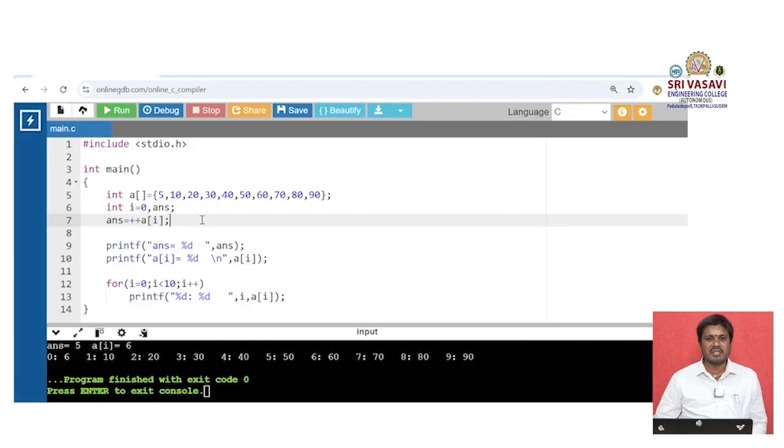Now answer is 6 and A of I is also 6. Okay, answer is 6, A of I also 6. So it seems like all these operations are similar, but they give you different answers because you need to know what is happening inside the memory, how the elements are stored in the memory, how they are accessed, what is the difference between post increment and pre increment. Post comes last, pre comes first.